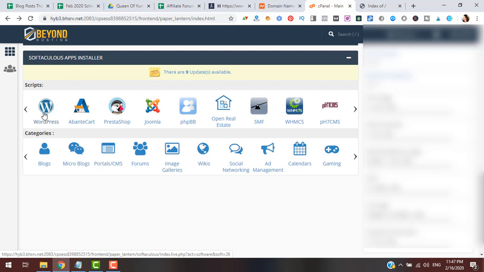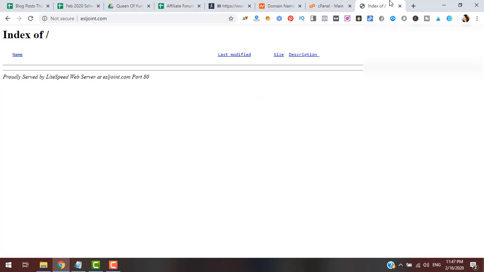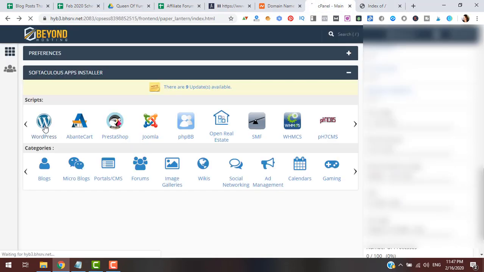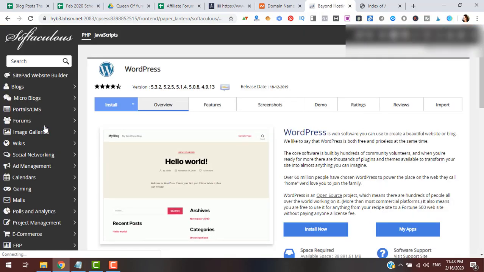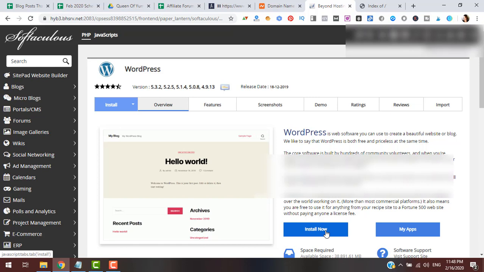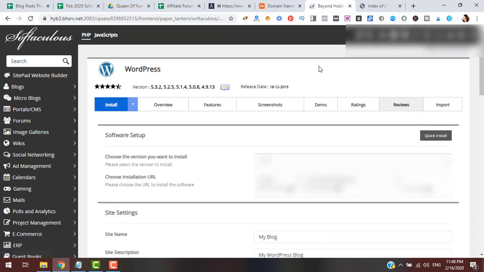But first of all, let me show you the site before WordPress. It's a dummy site that I've been using for different tutorials. So this is the site. It looks like it's already there in my server, but it doesn't have anything on it. So it's empty now. So we click on WordPress. And once we do, we go here and click on Install Now.